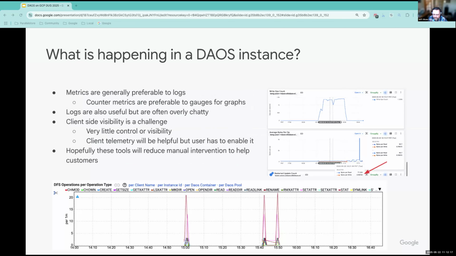It's also a challenge to know what is happening in a DAOS instance. You get a customer complaint and you don't really know what the problem is. You don't have much visibility into what the customer's doing. We've found that metrics are super useful because we have the ability to graph them over time. Particularly counter metrics are more useful than gauges, because with gauges you're sampling a sample essentially, whereas with counter metrics you can just keep updating. You get much nicer graphs that way.